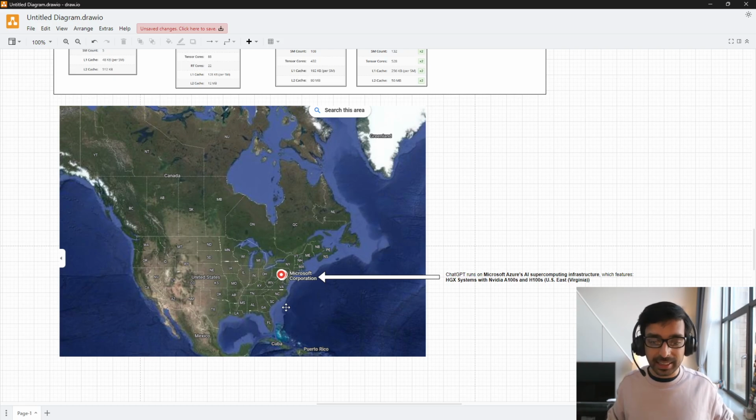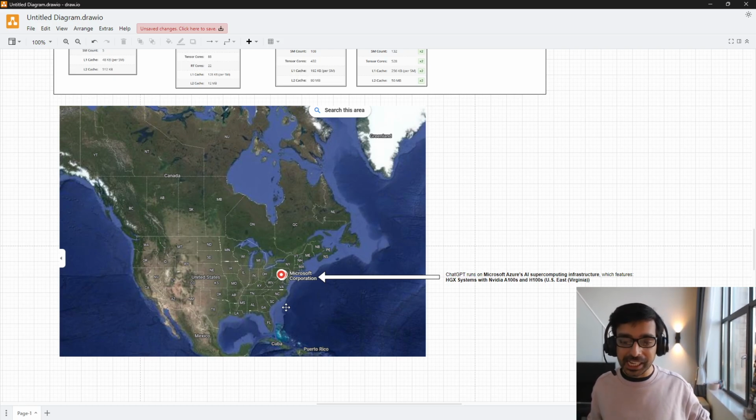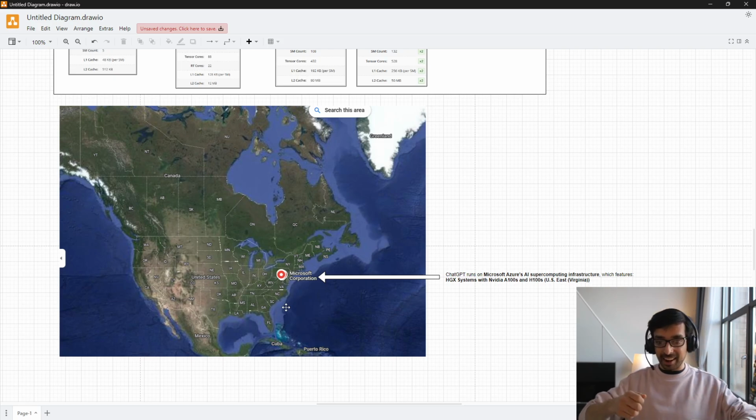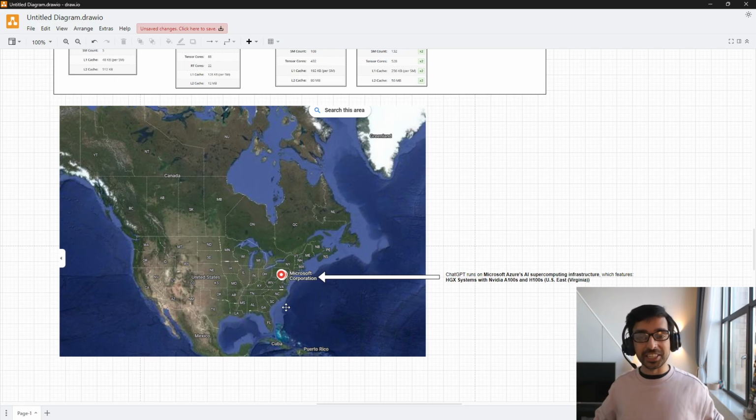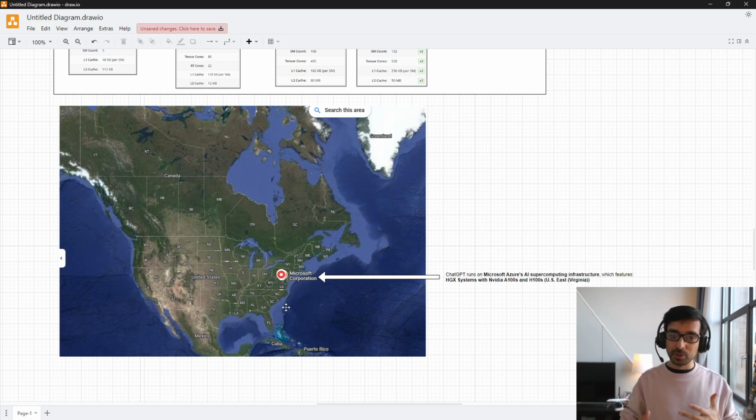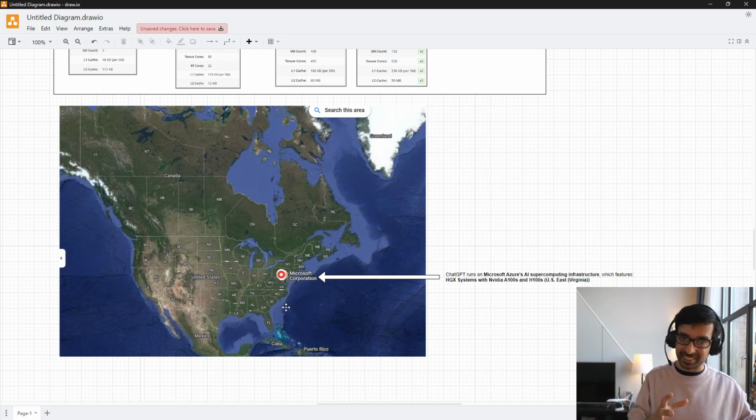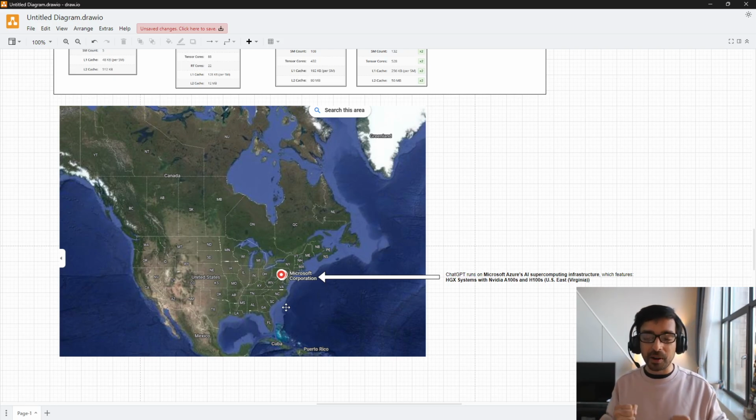I think their data center is in Virginia in the US, and if we were allowed to go into their data center, you would probably see an HGX system, which has the NVIDIA A100 and H100 series inside it. So whatever you search in ChatGPT is actually done by an NVIDIA GPU which sits inside that data center. That's amazing, right? Yeah, so it is actually powered by NVIDIA.